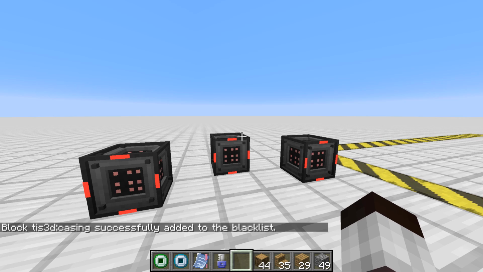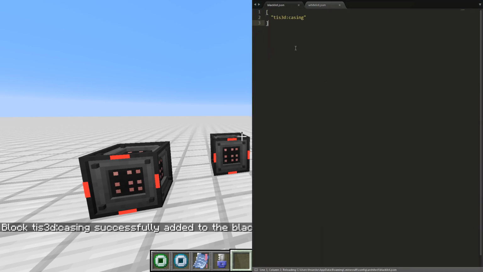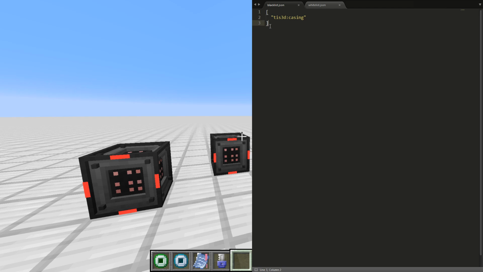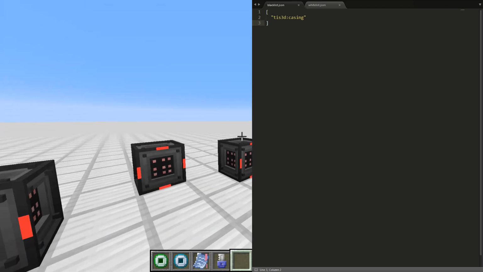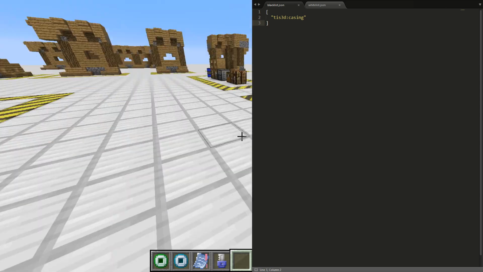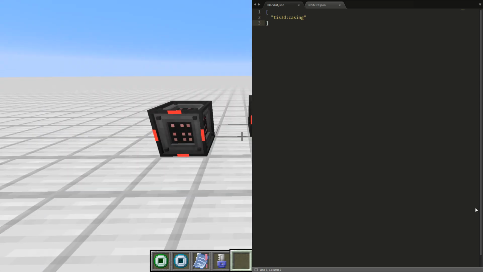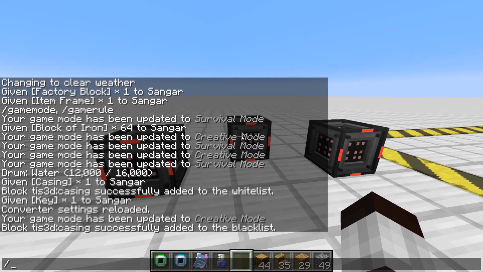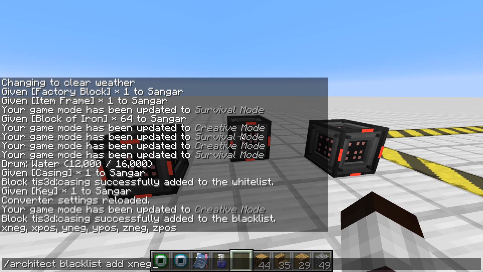And now if we go back to the text editor and look at the blacklist, this is what's in there. If you want to have a more specific entry for the blacklist, which can sometimes be the case, for example, some mods pack together multiple block types into one block ID, so one registry name, and they're differentiated by the properties themselves. So in that case, you can go ahead and use the blacklist command in combination with a property name.